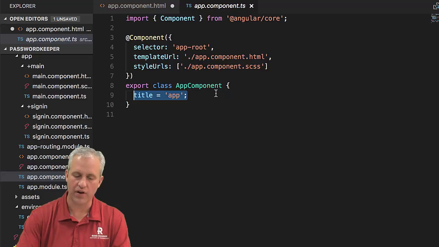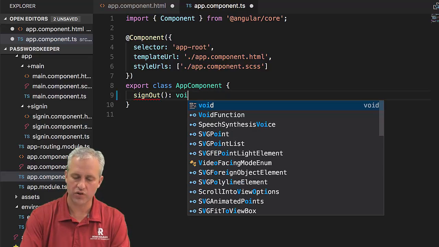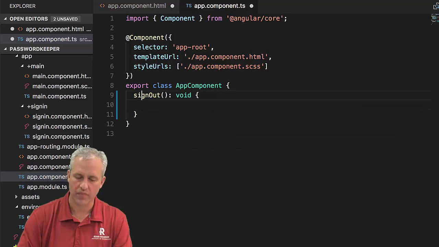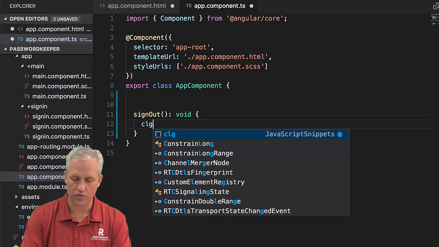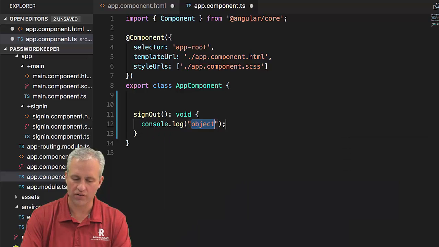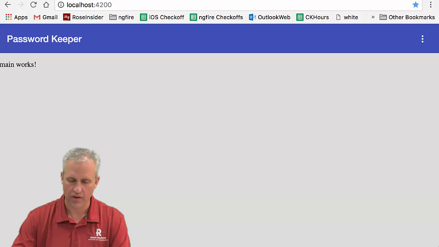The only thing that's in here right now is title, which I don't need. So signOut is a function which returns void. And all I want signOut to do for the moment is a console.log and say "TODO: sign out the user." What I like to do is a save all, which on a Mac is Option Command S.